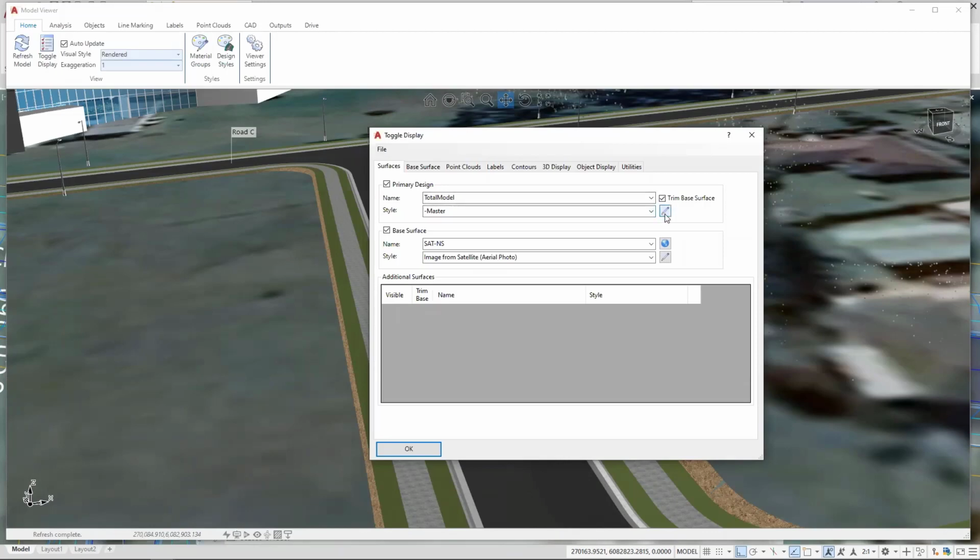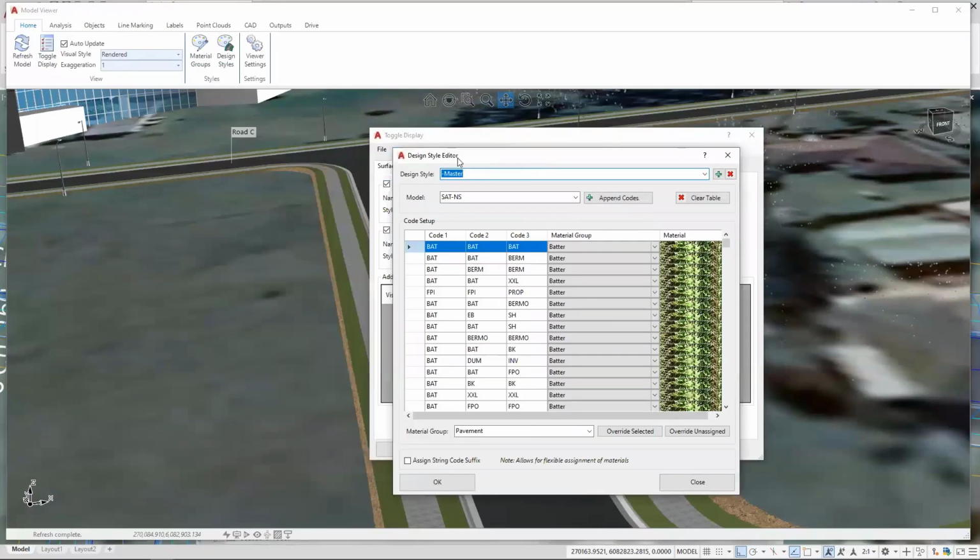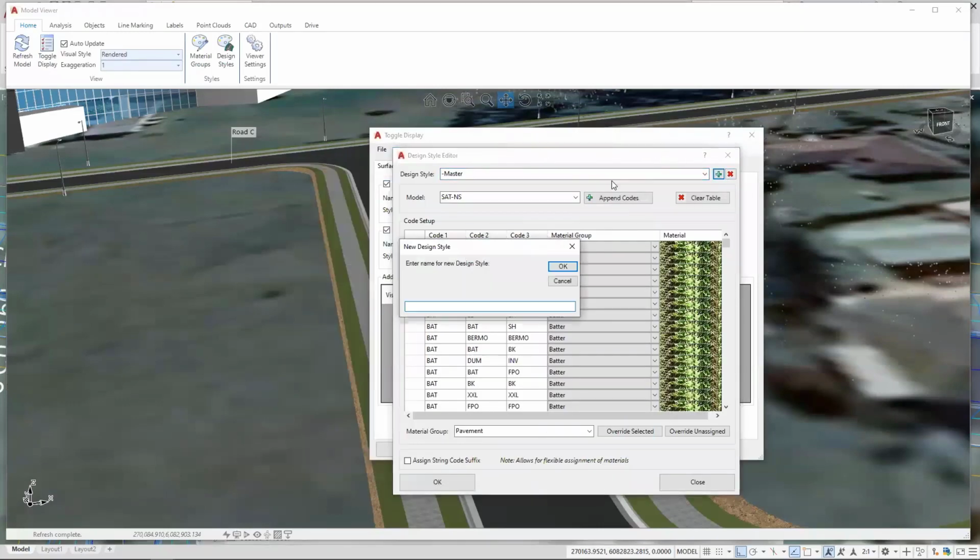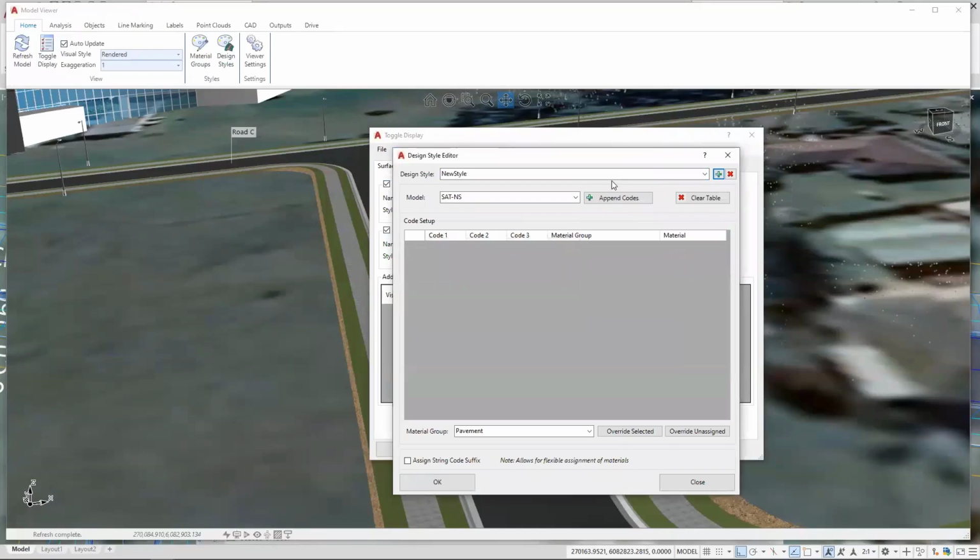So I'm going to click on this button to create a new style. So I'll open up the design style editor, and I'm going to create a new one here. Let's call it new style. Okay. And down the bottom of this form, there's a checkbox that says assign string code suffix. Basically what it does is for each code, it also appends the string that it came from. So what that means is you have a lot more flexibility over how the materials are assigned, okay?